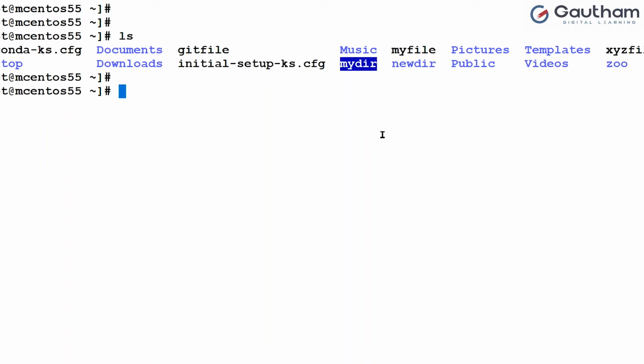To create a soft link, I have to say ln -s and the complete address of the file. The complete address goes like this: in slash there is root, in root there is mydir, in mydir there is a file called gitfile1. For this file, in my current location, I want to create a link with any name you like. I'm going to call it soft.